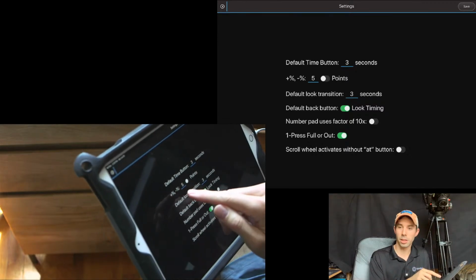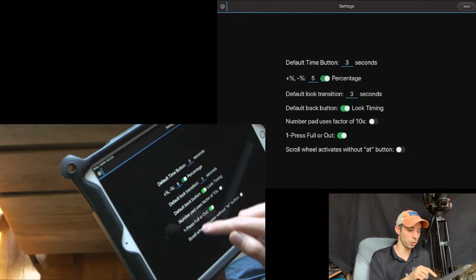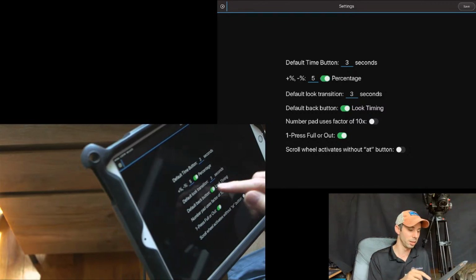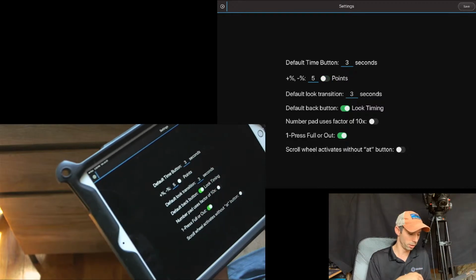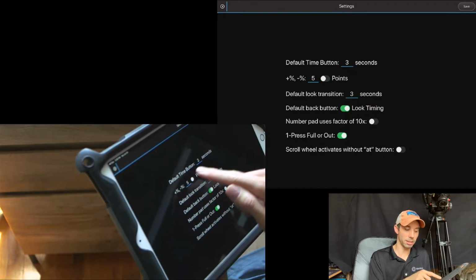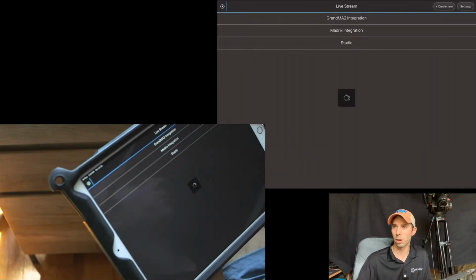And then the other thing is this, plus or minus right up here, you can set to 5 points. You can also set it to 5%. So I know some gaffers who are like, take that down 10%. This would be a good button to do that with. Okay, and then the rest of that, you kind of get that. The default time button, 3 seconds, you can change that as well. So let's go back into our project here.